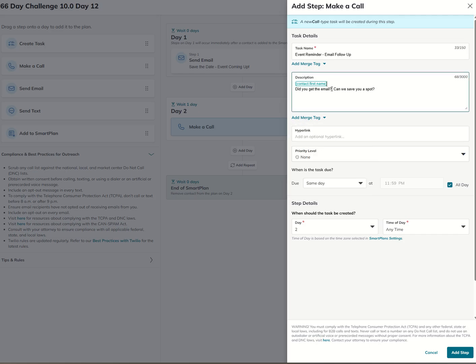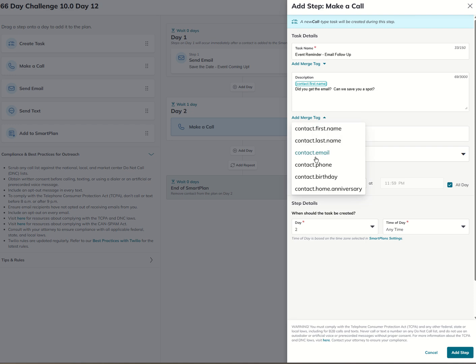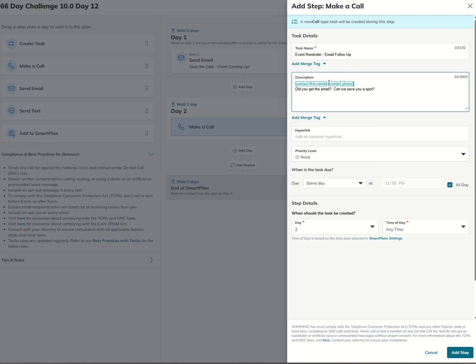So I'm going to put the contact first name, and I'm going to put the contact phone number. So that way, inside this task, it actually reminds me. Maybe I'll even add contact last name. Oh, if there's more than one Marty, I know which Marty I'm calling, right? So now it's going to say contact first name, contact last name, phone number, and then what I want to say. I don't need to have any hyperlinks or priority levels.